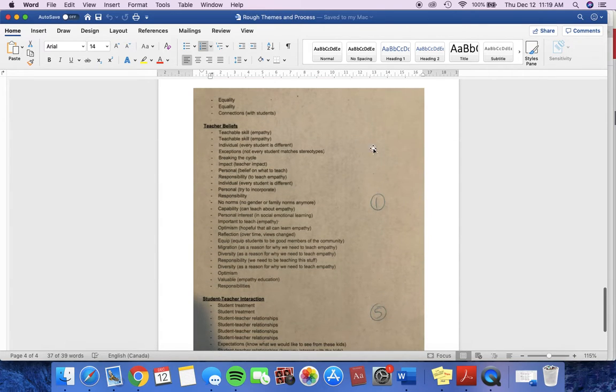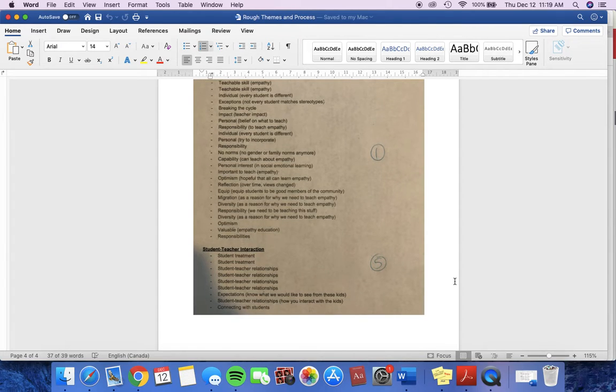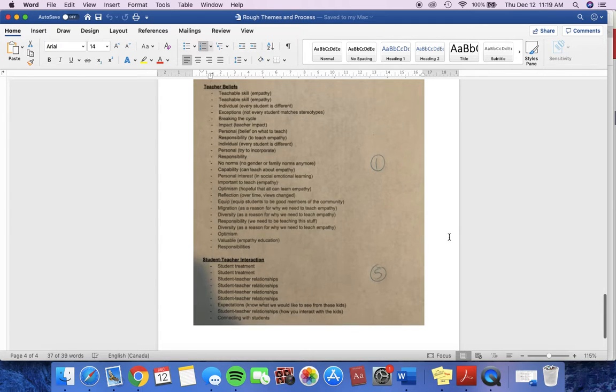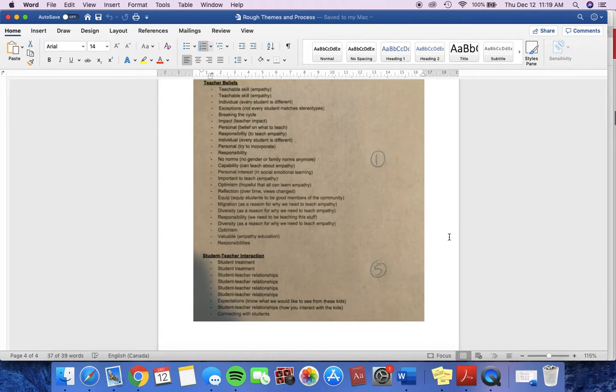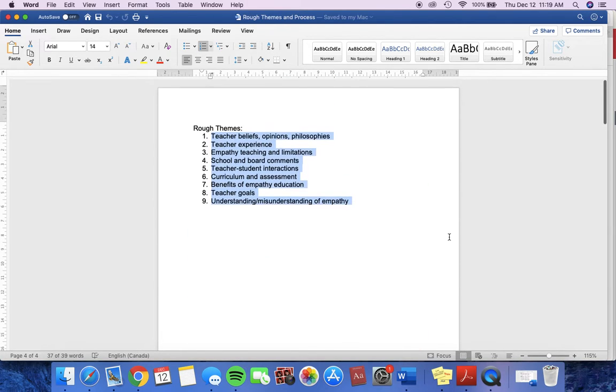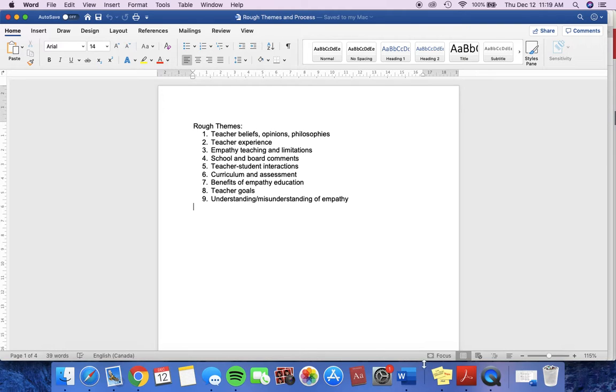And this just all started to come together until eventually every single topic, or most of the topics besides the outliers, had numbers beside them. So this made it really easy for me to see which numbers were coming up most frequently, and then I was able to sort of combine some of those rough 9 themes into one more specific one.